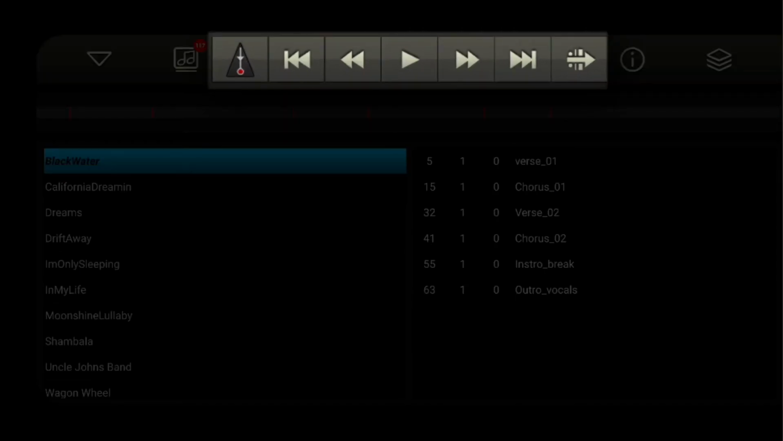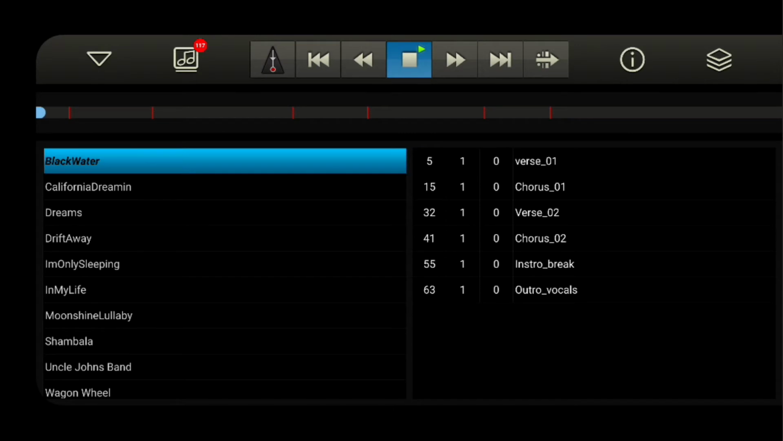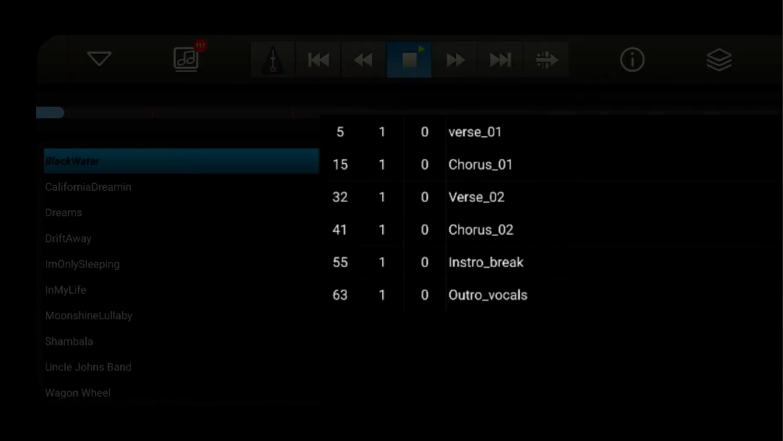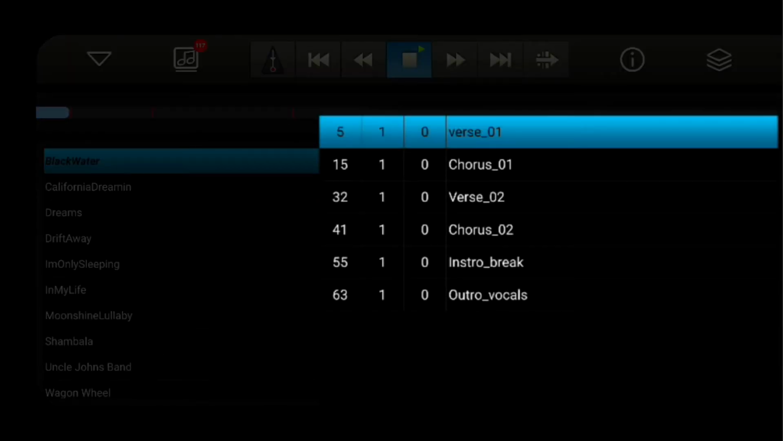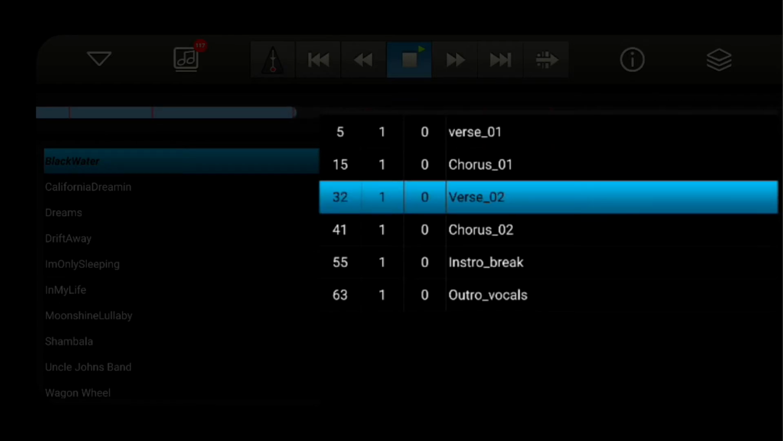Now at the top center area here is the transport, and I'm going to go ahead and hit play. And the music starts to play. Because my director created markers when he created the show, there's markers that I can click on to move around the song as well. And now we're hearing verse 2.